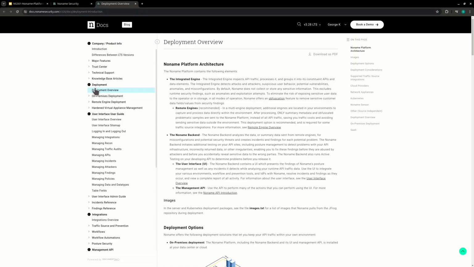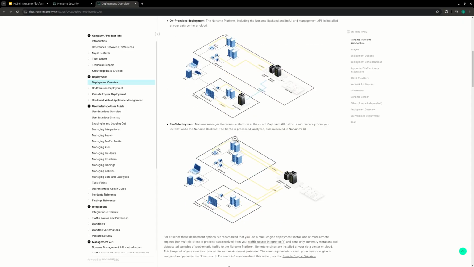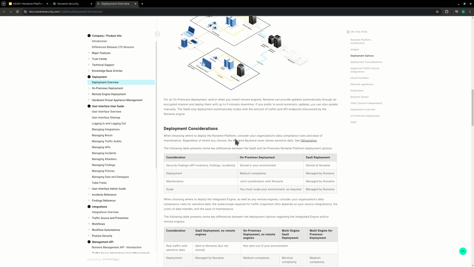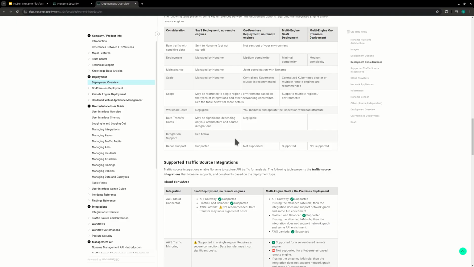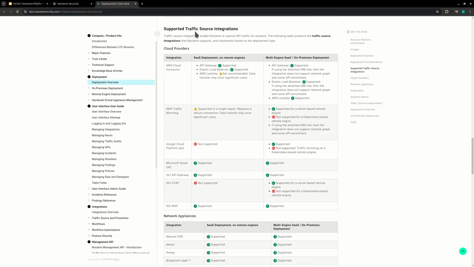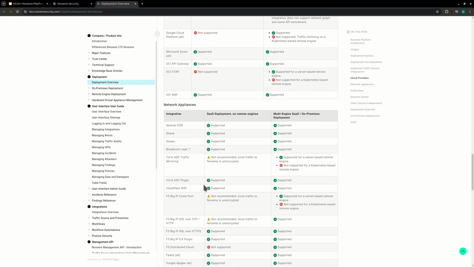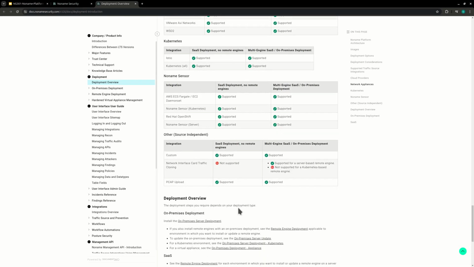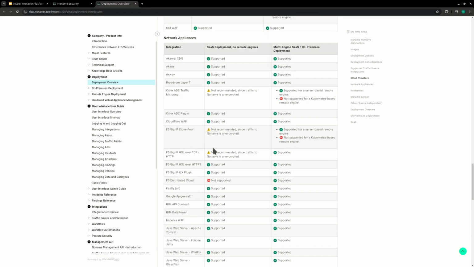Okay, so we have the deployment overview where you will be given the integrated engine, the difference between integrated engine and remote engines. I'll talk about it a little bit, but you can read it here as well. Okay, the different deployment options in 3D graphs, deployment considerations, and so on. Different traffic sources, the supported traffic sources, and so on. Network appliances, pretty useful stuff, especially when you want to create your first integration, come and see what is supported, and so on.